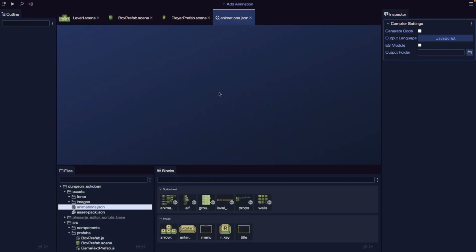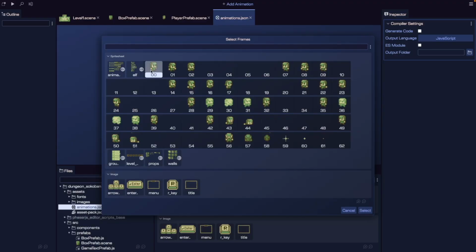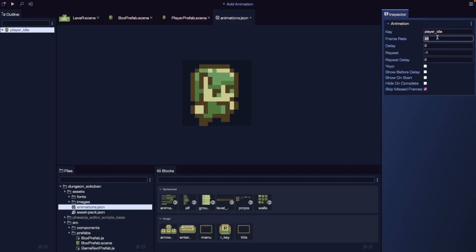We'll hit create. Now in our animation editor, we can do add animation. I'm going to call this player_idle. Hit OK. Now we need to choose our frames. And so for our frames, we're going to do 0, 1, and 2. So now for our animation, we want this to be a little bit slower. So we'll update our frame rate.